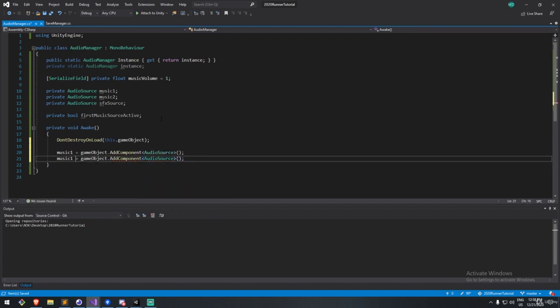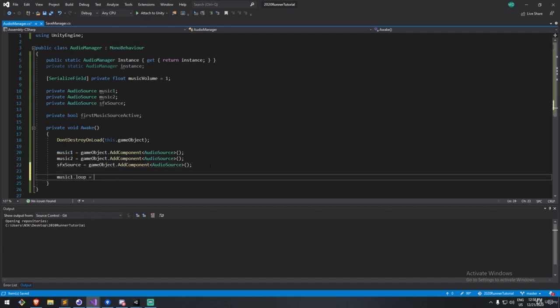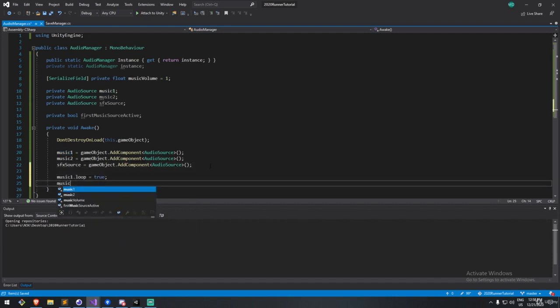Same thing for music 2, and of course same thing for the sound effects source. So when we put the script on top of an empty game object, it's going to create its own audio source. It's going to make sure we're not able to destroy it when we change scene. And then finally, with the music sources, I'm going to make sure to put them on loop. So loop is equal to true. Same thing for music 2.